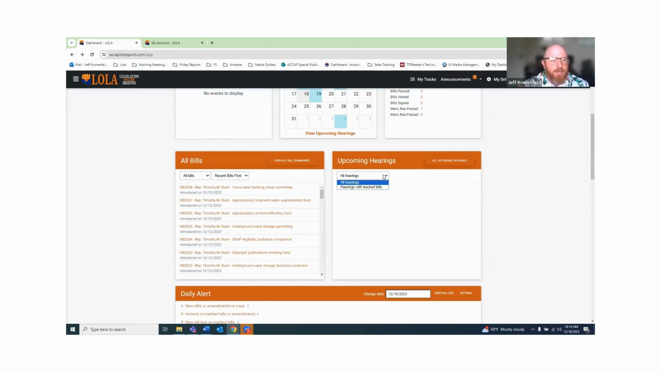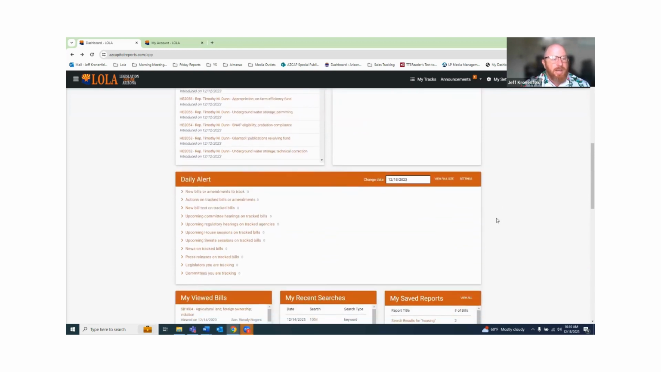This is the upcoming hearings tile. So basically all of the hearings that are coming up are going to be listed here. You can click in when there are hearings scheduled, and I think it's like a week out. So when there are hearings scheduled for that, you'll see them here, and it'll list them, and you can click through. And you can also, just like here, just see hearings that have bills you're tracking before them if you so desire.